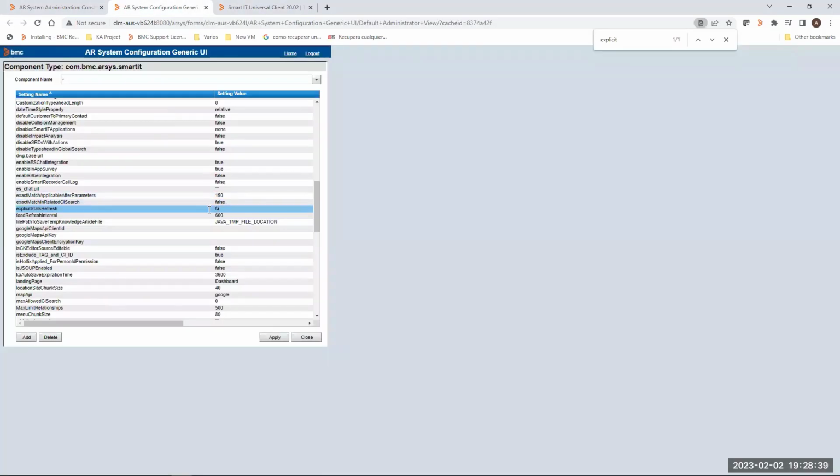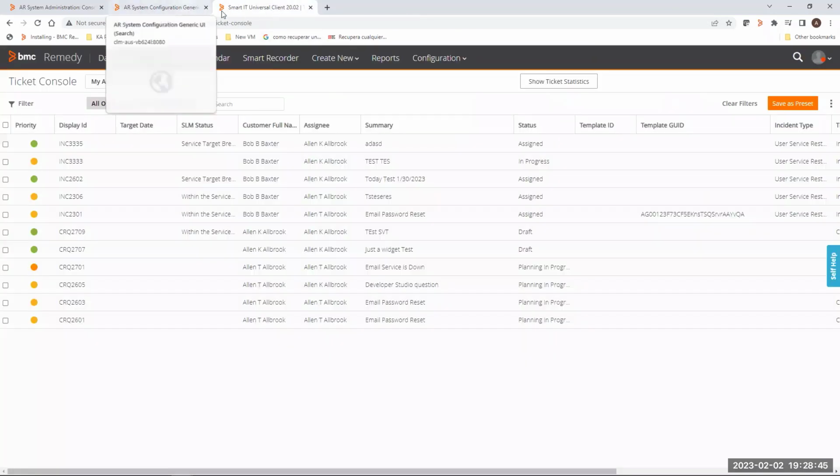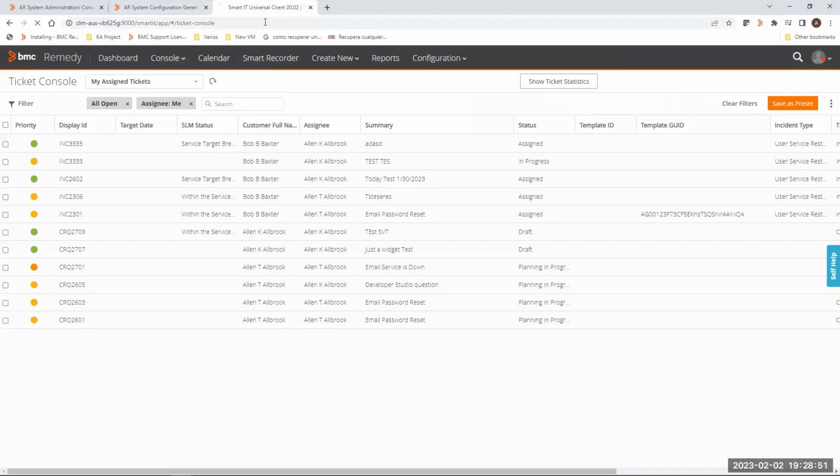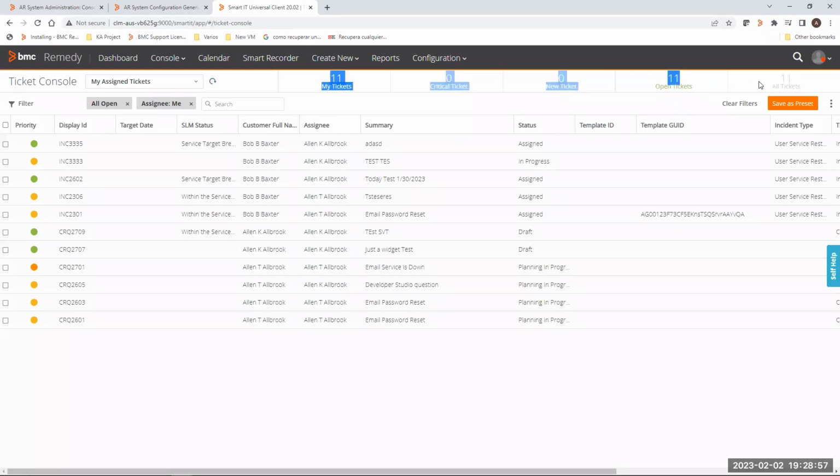Now we are going to set the value back to false in order to show you this behavior again. Apply changes, refresh your browser, and there it is. Statistics are displayed again.